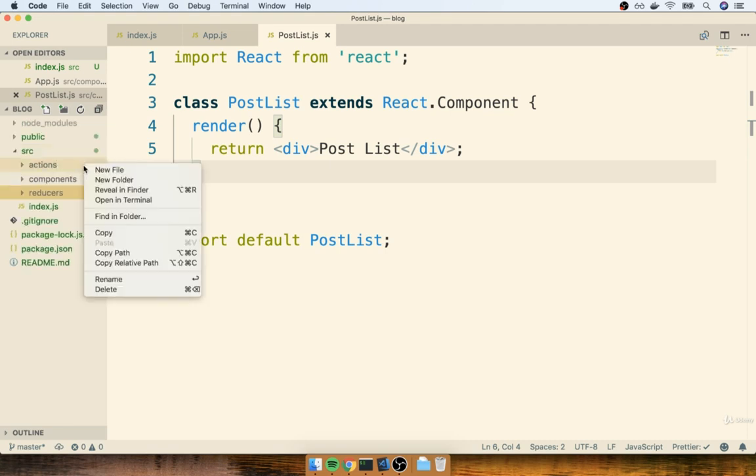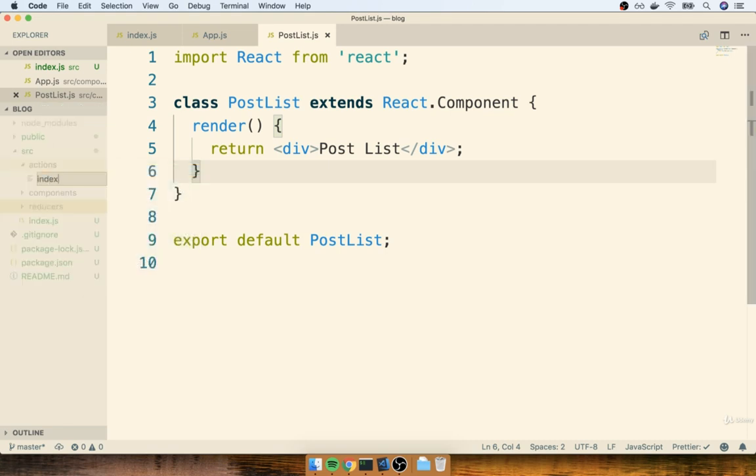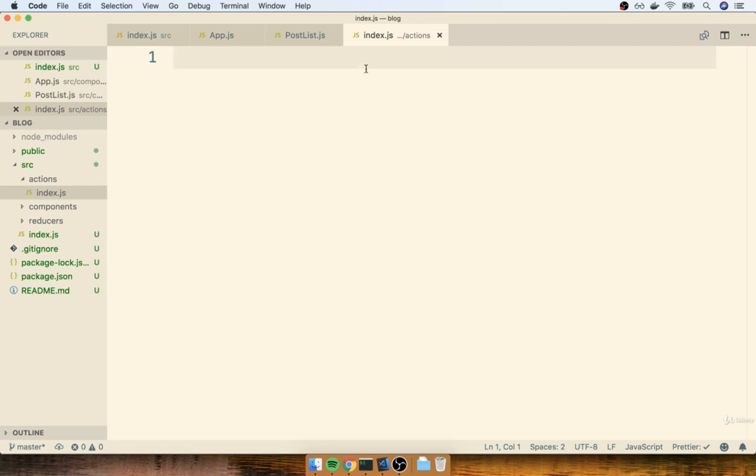And inside of that directory, I'm going to make a new file called index.js. So eventually inside of here, we're going to put our action creators. For right now, let's just put together a stub of an action creator, just to have something that we could import back over to our post list and make sure that we call it anytime that our component is mounted on the screen or gets rendered to the screen.